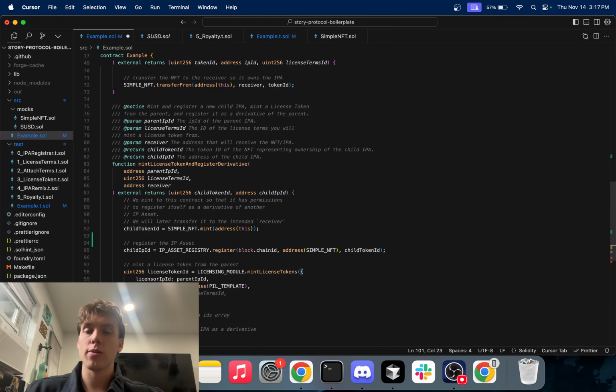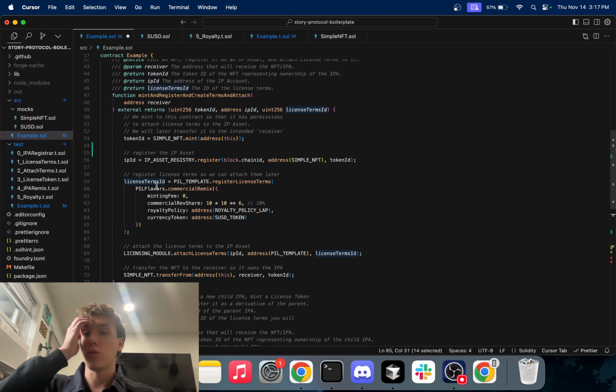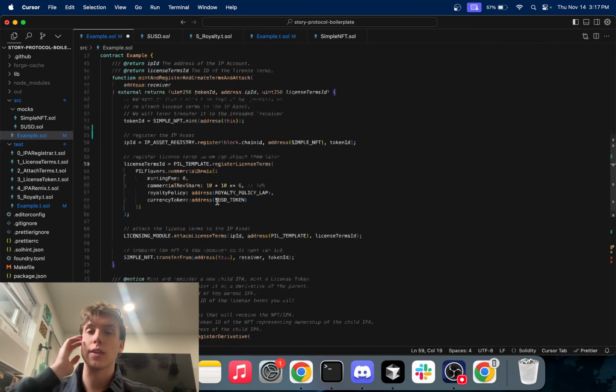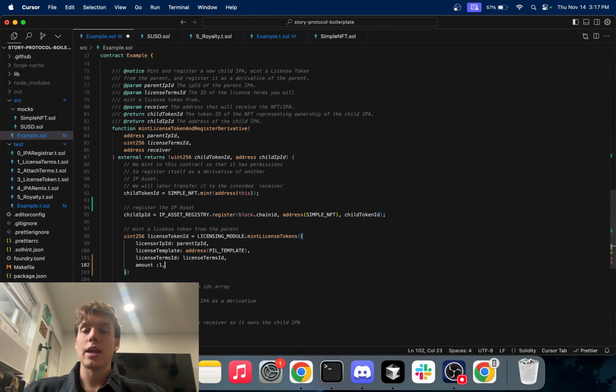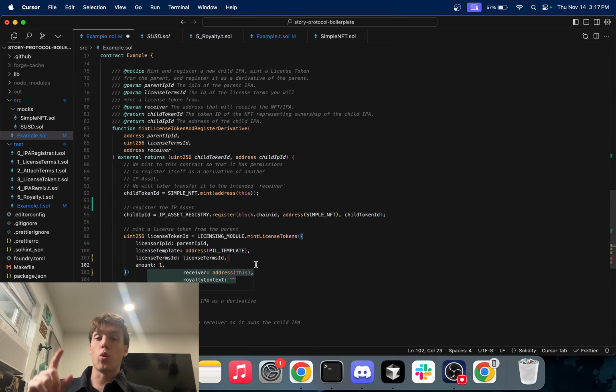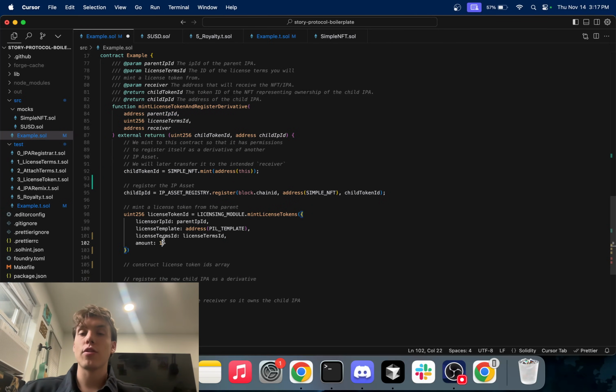So then license terms ID is again the license terms that we're passing in right here. Theoretically, this would have been created and attached to the IP in a function like this before, all right? So then we're going to say the amount is 1. Now, this is just saying we want to mint 1 license token. You could mint more, but remember, let's say there's a minting fee, right?